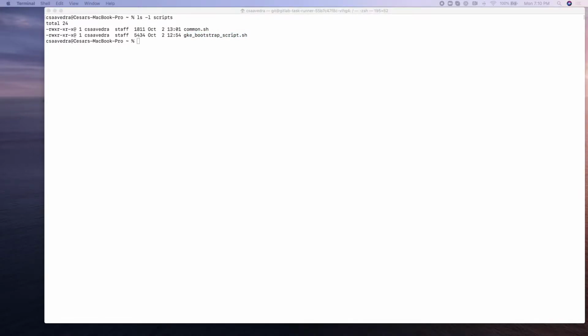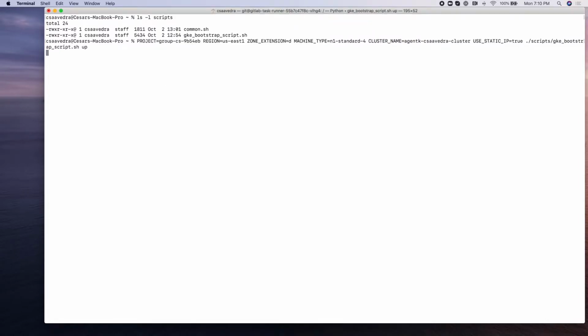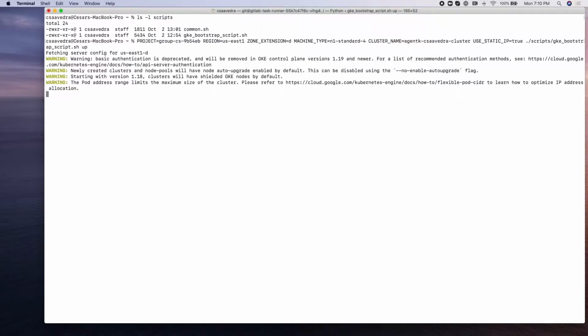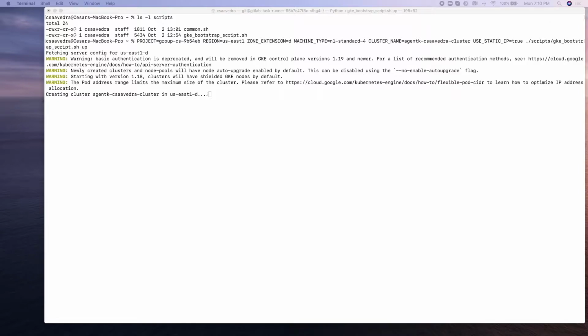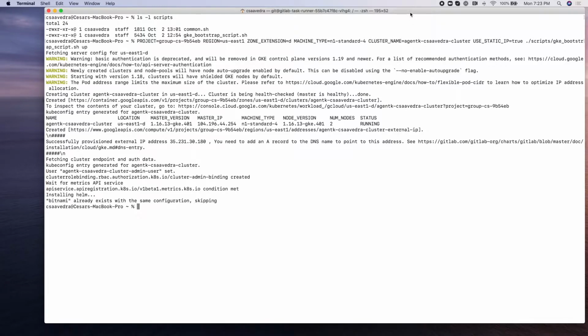I've already downloaded the scripts to my local desktop, and we're going to be running them, giving them specific parameters as indicated by the documentation. These are the parameters. So we're going to run the script, and this will instantiate, deploy, and run a GitLab instance on GKE. The cluster has been created on GKE and is running GitLab.